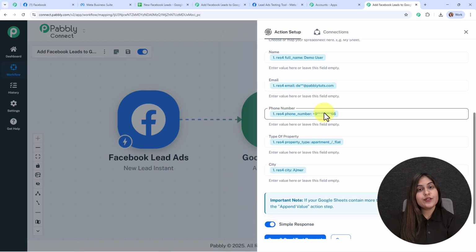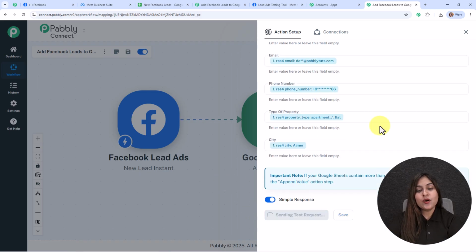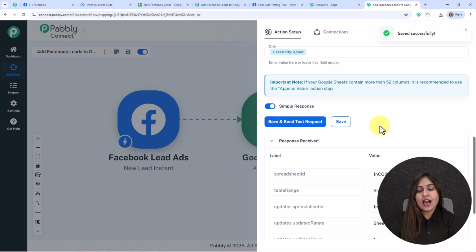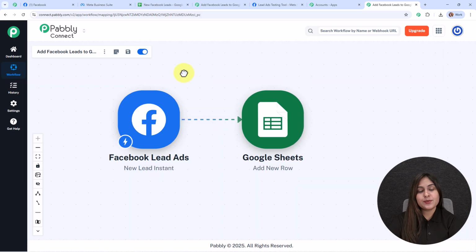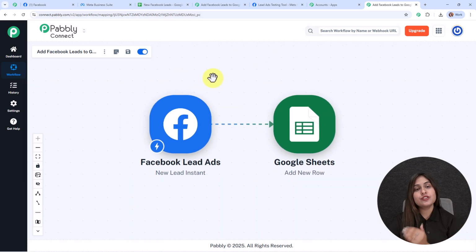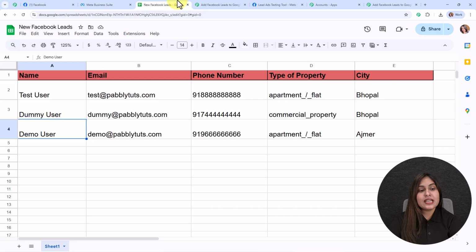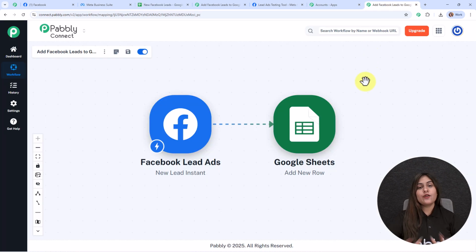Alright, so now after entering all the required details, we're going to click on the save and send test request. And here you can see we have received a successful response. That means we have successfully added a new detail in our Google Sheets. So let's go and check it. And here you can see instantly a new detail has been added where we have received all our lead details. So with this, we have successfully set up the entire automation.